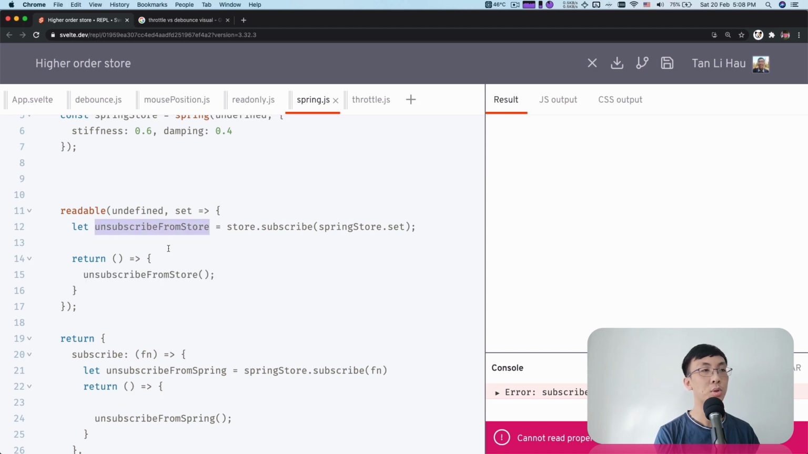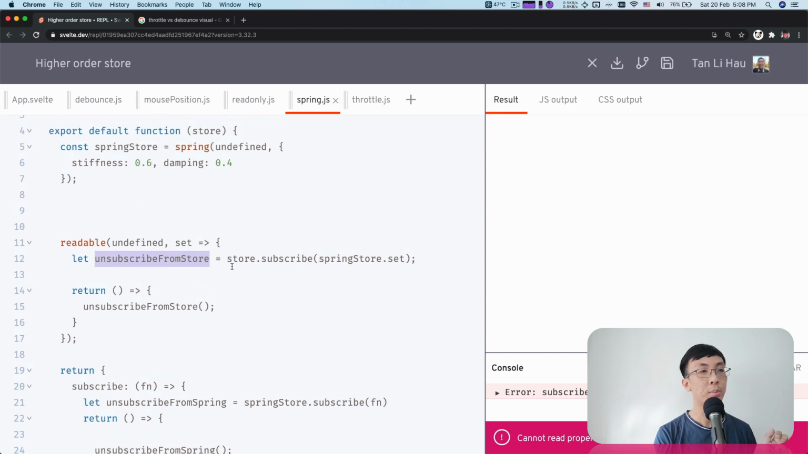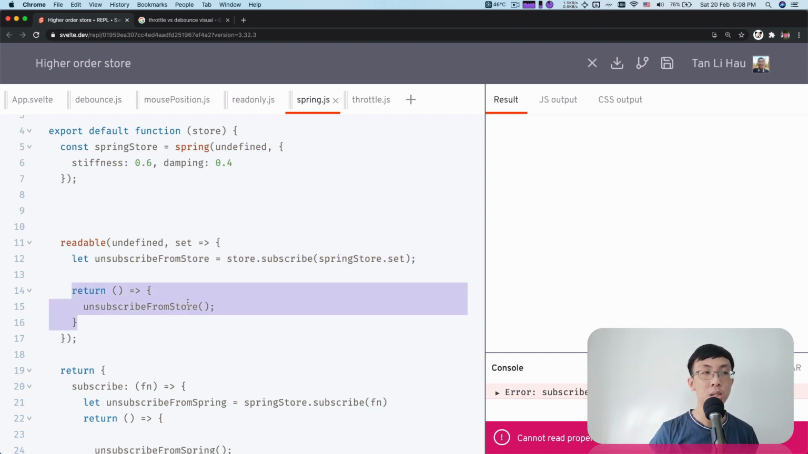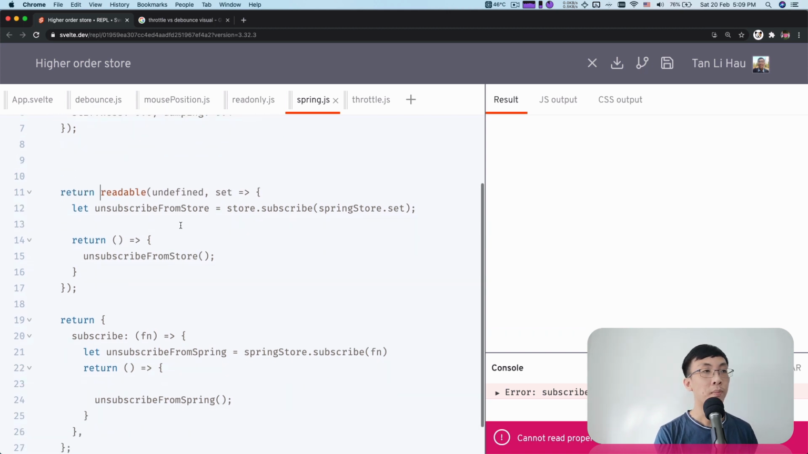Right? We only subscribe once when there's someone subscribing to this readable store, and we unsubscribe only when everyone has unsubscribed from this readable store, which is great, right? And we probably should return this readable store instead. So yeah, but then how about over here? When we subscribe to the store, we should also have this in here as well, right?